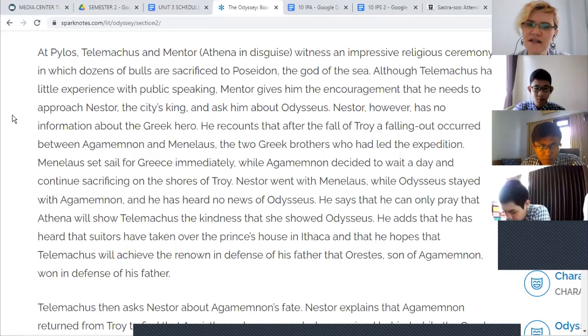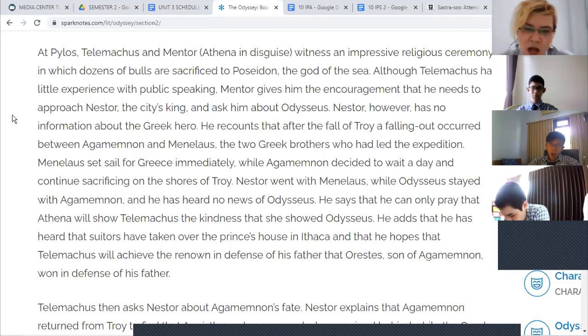Now, Menelaus set sail for Greece immediately, while Agamemnon decided to wait a day and continue sacrificing on the shores of Troy, for the winnings they had. Nestor went with Menelaus, while Odysseus stayed with Agamemnon. And he has heard no news of Odysseus, so he doesn't know.